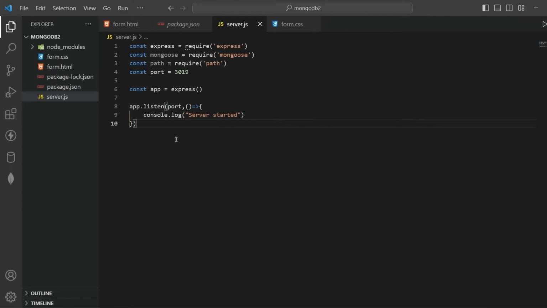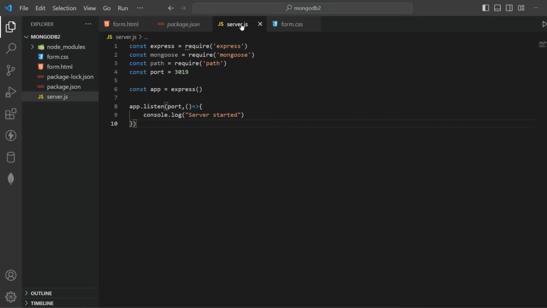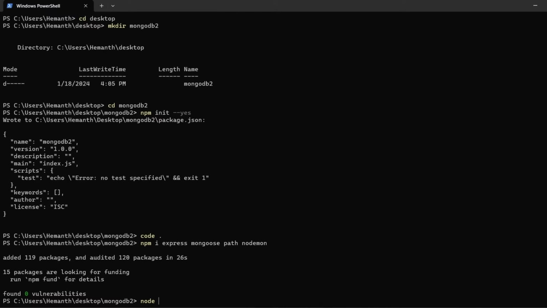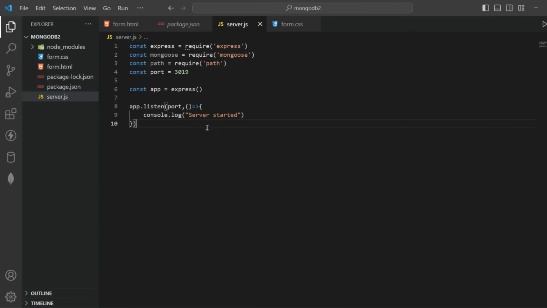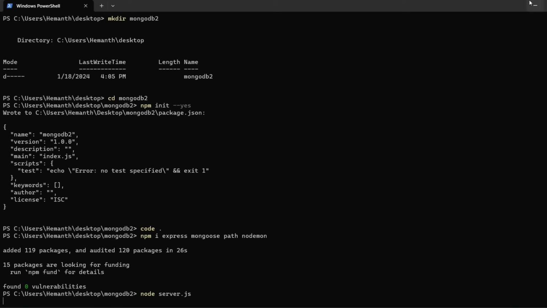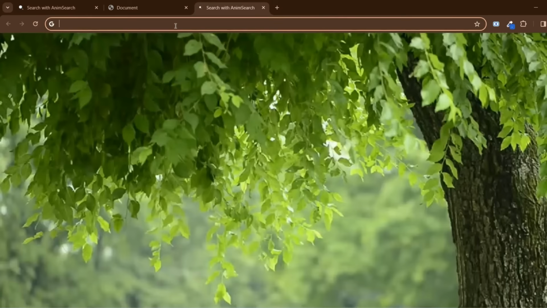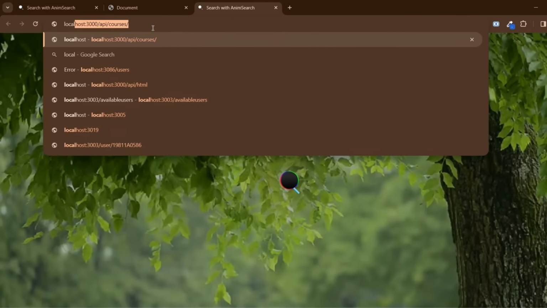To know whether our application is started or not, we can simply go to the terminal and run our JS file, node server.js. Let's run it. We can see server started. If we are not seeing this message, that means our application is not started on a port number. So we can simply go to port number 3019.